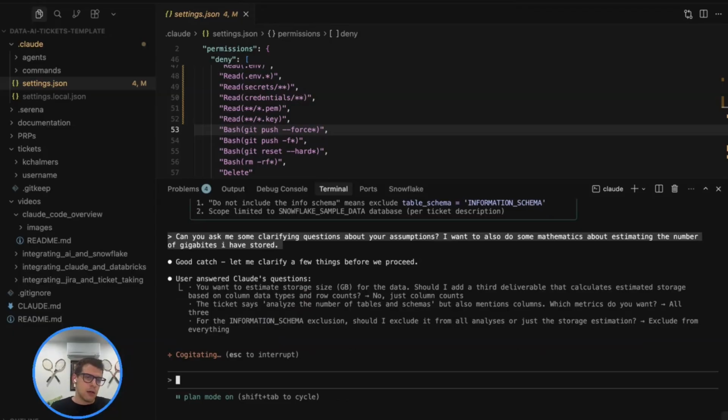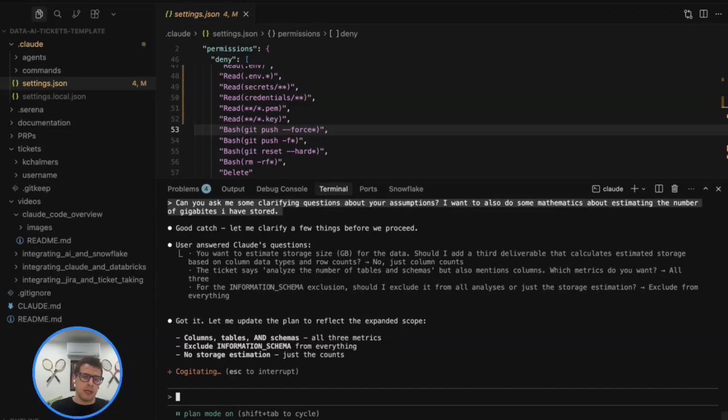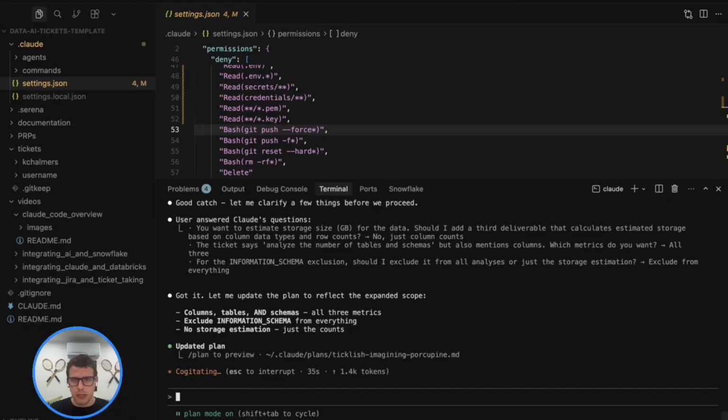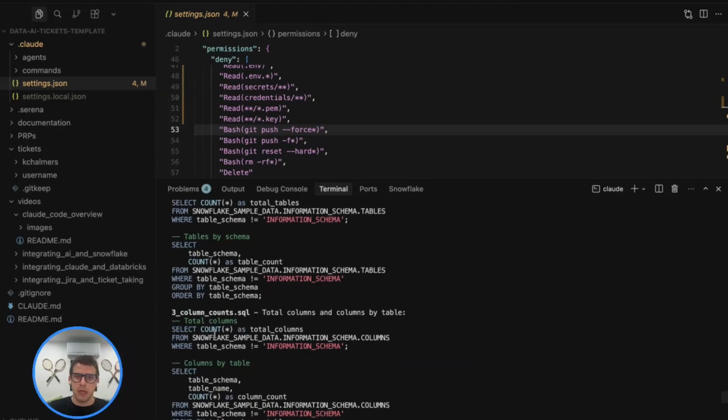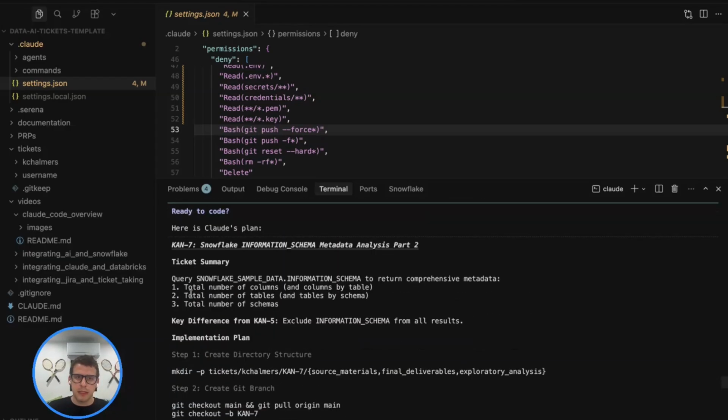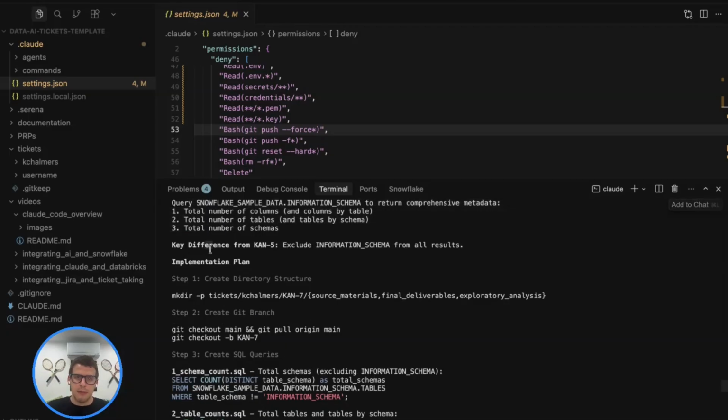And then now Claude Code will come back to me with an altered plan based upon these multiple choice questions that I've answered for it. And it's also very nice because, if you saw earlier, it allows you a section where you can write in your answers if the pre-populated answers that Claude Code gives you don't necessarily fit what you are hoping to do. And just as I'm saying that, our final plan pops up: go through total number of columns, columns by table, tables by schema, key difference from Con 5, exclude the information schema.